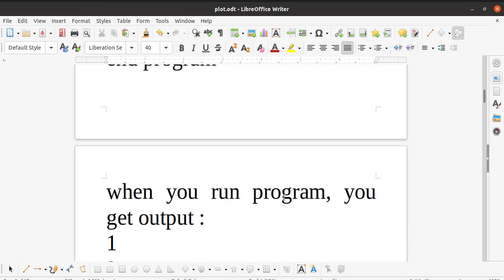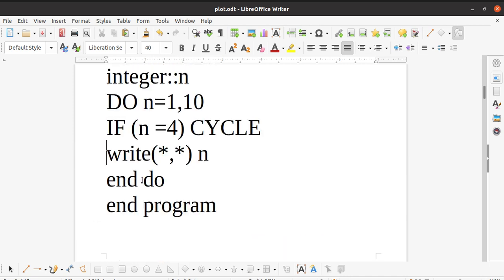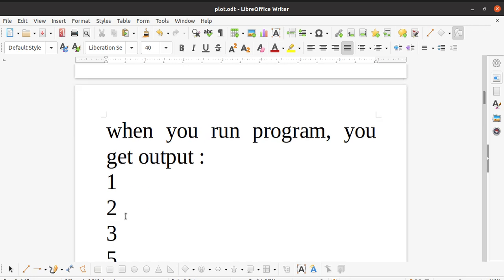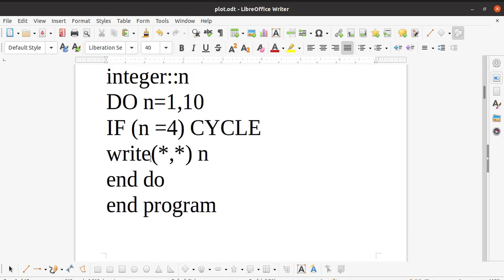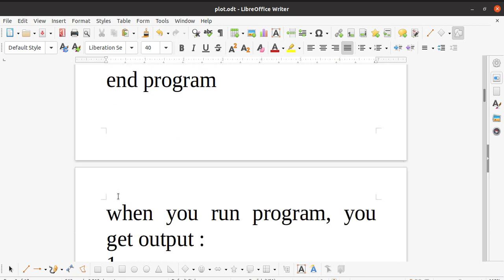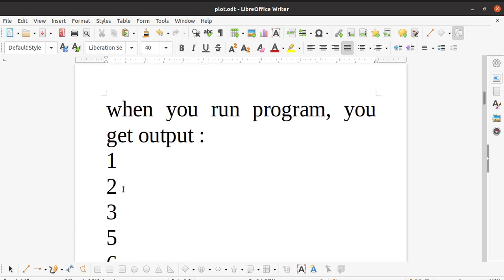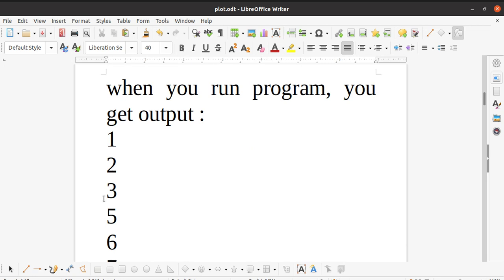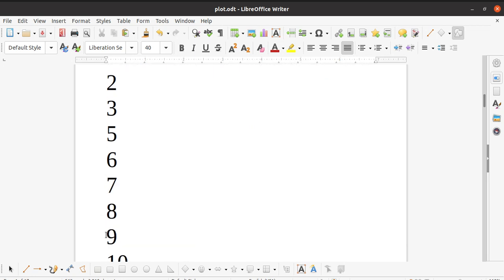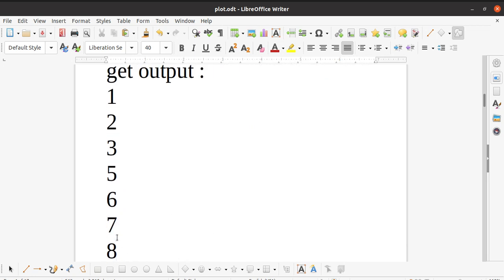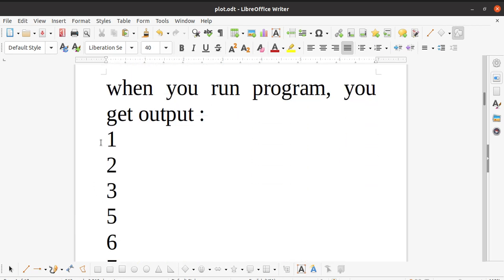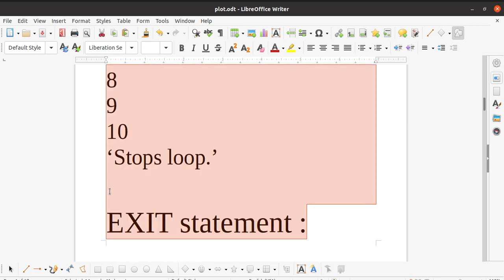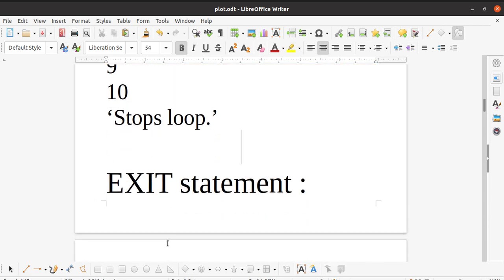When you run the program, you get the output. We have used a cycle statement when n is equal to 4, so the output will be 1 2 3 and there is no 4. 5, 6, 7 up to 10. So this is how cycle statement works.